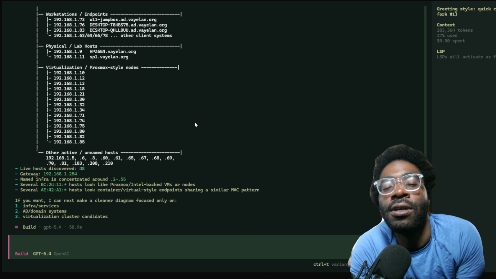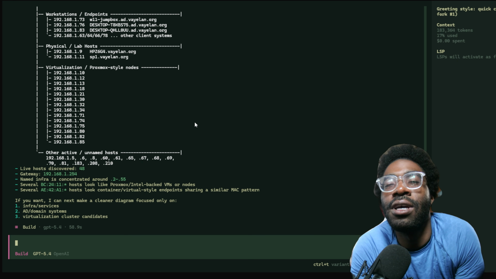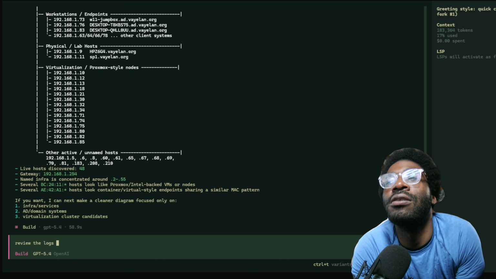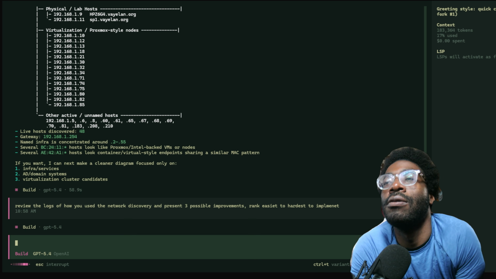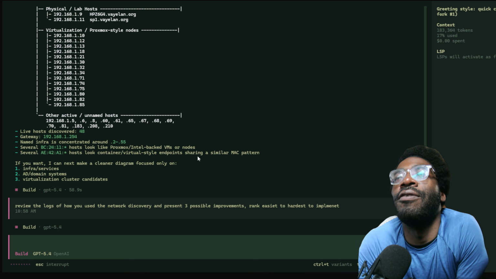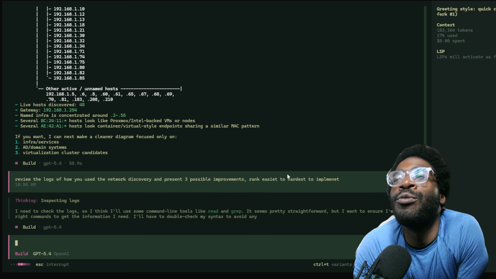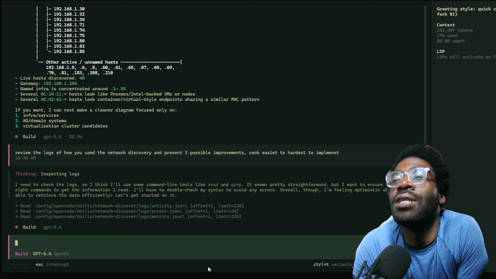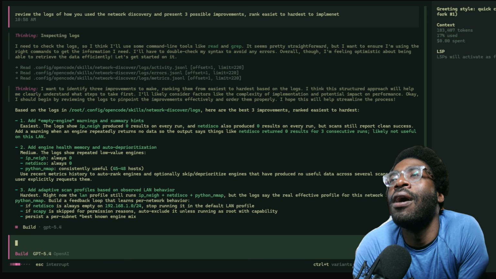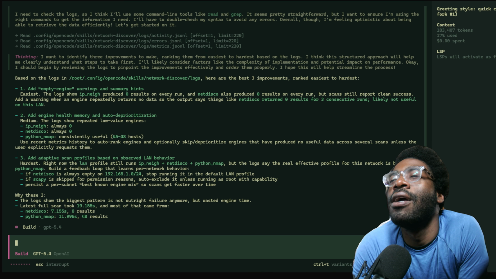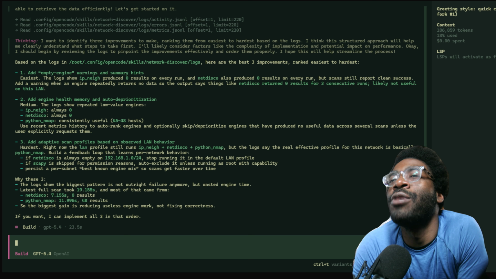Now, the cool part is you can go back. This is the stuff that makes AI so interesting. You can say, review the logs of how you use the network discovery tool and present 3 possible improvements. Rank easiest to hardest to implement. So we just generated live data of how we use the tool. And because the tool is Python based, and because when we designed it we had to do logging and metrics data, like response time to the pings, error messages, different stuff like that, we can ask it to present improvements based off the metrics of its own use.